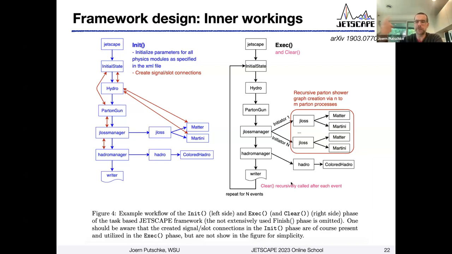And this will then be done per event. You have a clear, which is recursively called after each event. So if you have a module which allocates memory, then you should free this up in order to avoid memory leaks. And then this gets repeated for n events. And after that, you have the finish phase, which basically can be used to wrap up things, in particular if you want to write out some other information.